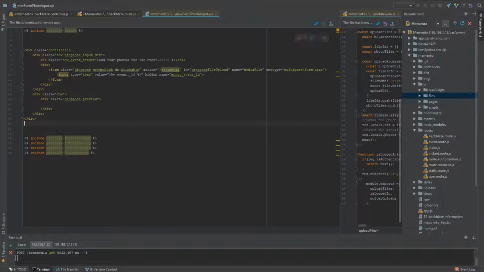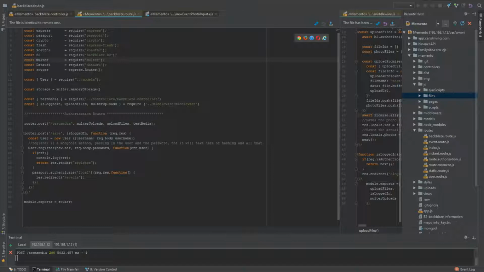Now, on the server side, if you look here, I call a test media is my route under action. This is going to be a put sent to test media. So if I go to my routes, right here I've got, or I'm sorry, a post, not a put. I've got a post to test media. Then I go through some middleware called Multer uploads. And then I upload my files. And then I go to my test media route, which is still under development.